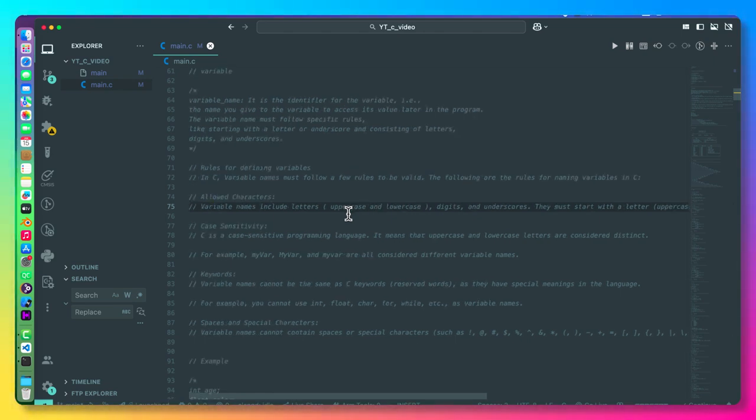Next, case sensitivity. C is a case sensitive programming language. It means uppercase and lowercase letters are considered and distinguished. I think you can understand it. For example, myVar and MyVar look like the same, but in a C program they are different, with different functionality or as different variables. Lowercase my with uppercase Var, and uppercase My: these two are different in a C program.